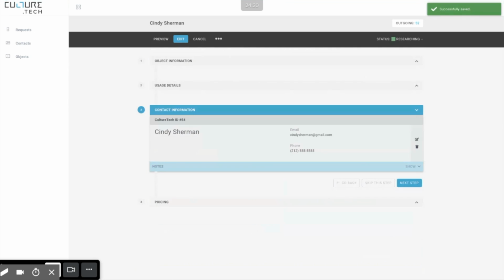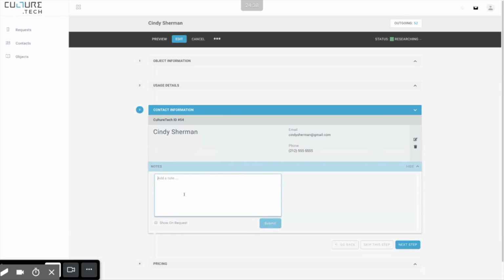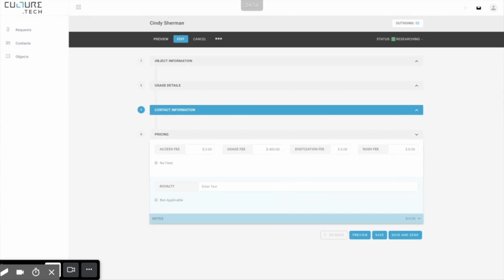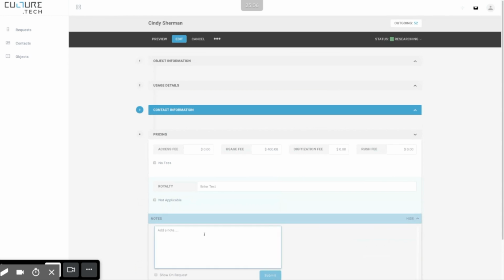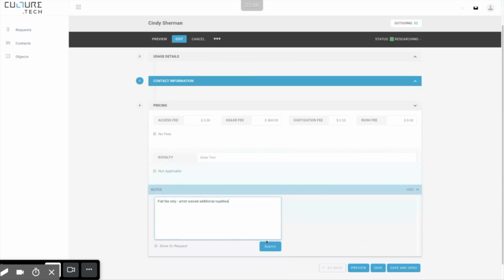For contact information, we'll add a note to show where we got Cindy's email and phone number. Click on Show and type in Got the contact info from Jane Smith at MoMA. Hit Submit and then Next Step. In pricing, we want to clarify that we negotiated a flat rate for the postcards and there's no additional royalty. So type in Flat Fee Only, Artist Waived Additional Royalties, and then click Submit.